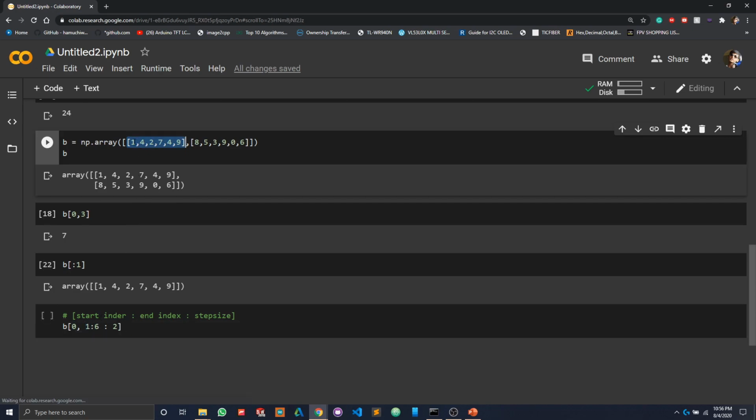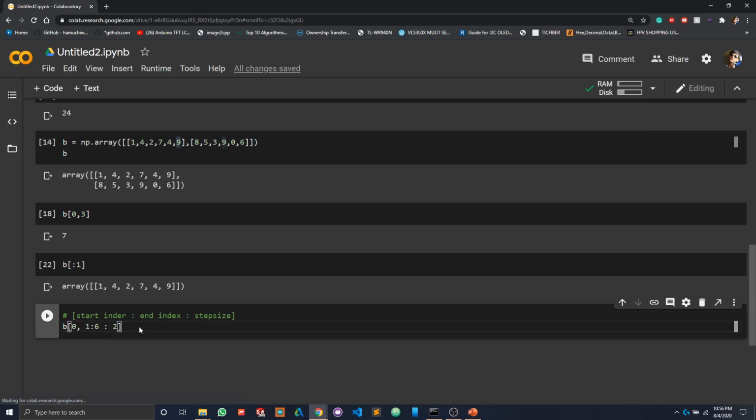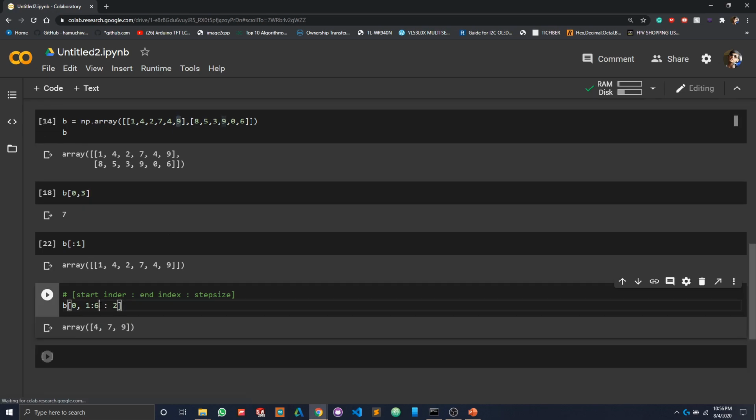So we are skipping the element at index 0, and then we are taking the elements from 4 to 9, and then I want every second step of this element. So we start at 4, we skip one step, and then we take the second step element, that is 7, and then we skip, and then we take the second step again. So this should give us 4, 7, and 9. Let's go ahead and run it. Yeah, we get 4, 7, 9.